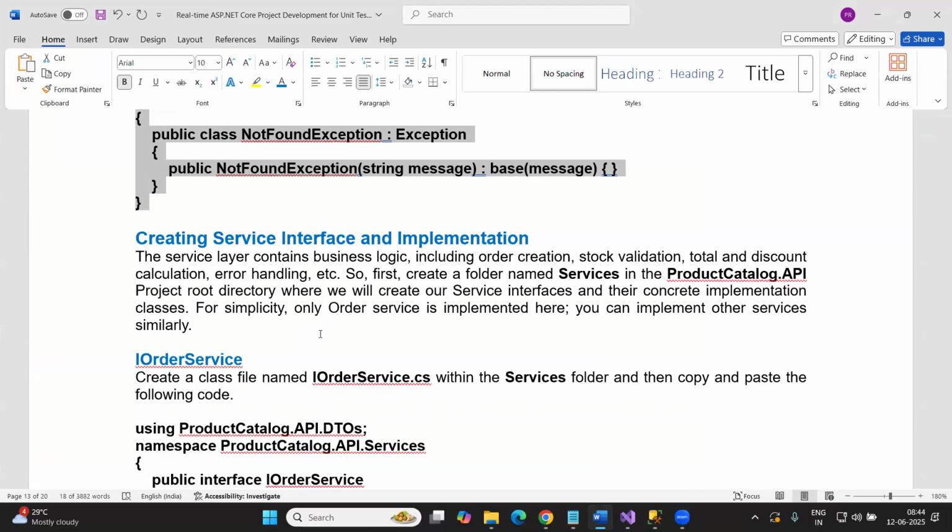Then you have two options. Either you can write the business logic and validation logic directly within the controller class, or you can go with a service layer. So what is the problem if I write these things within the controller class? The controller's main objective is not to manage business logic. Its main objective is to handle the request and return the response.